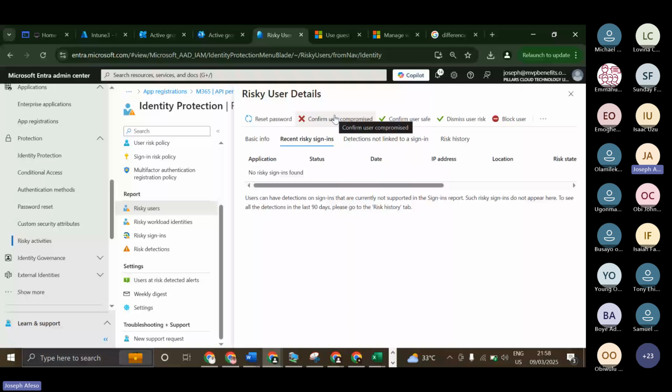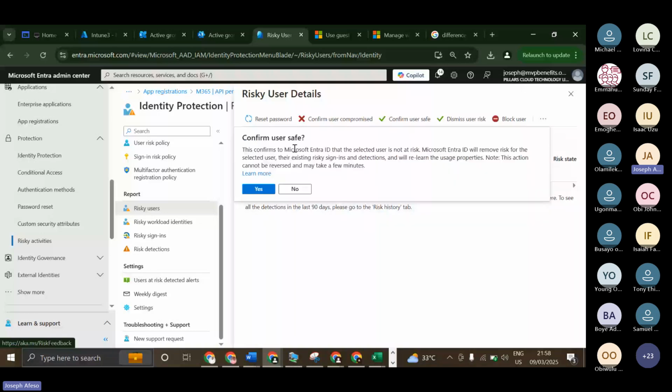But if you are careful, you have to come here. If you confirm that the user account has been compromised, the user will remain blocked. If you just say no, it was maybe a false positive, it will still ask you. This confirms to Microsoft that the selected user is not at risk, so you don't need to block him. So for user risk, the response is block. Sign-in risk is that, okay, prove yourself again with a second layer of security. Now, if you feel that it is okay, you can click on yes, right?